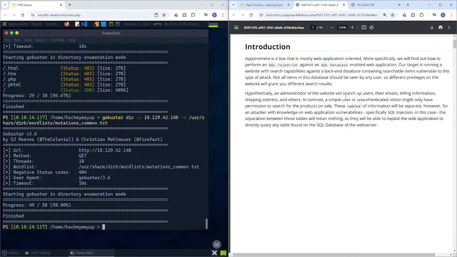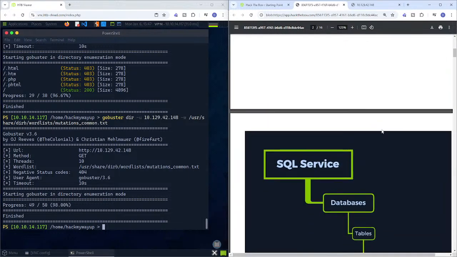The administrator of the website will search up users, their emails, billing information, shipping addresses, and others. In contrast, a simple user or unauthenticated visitor might only have permission to search for the products on sale. These tables of information will be separate. However, for an attacker with knowledge of a web application vulnerability, specifically SQL injection, the separation between those tables will mean nothing, as they will be able to exploit the web application to directly query any table found on the SQL database of the web server.